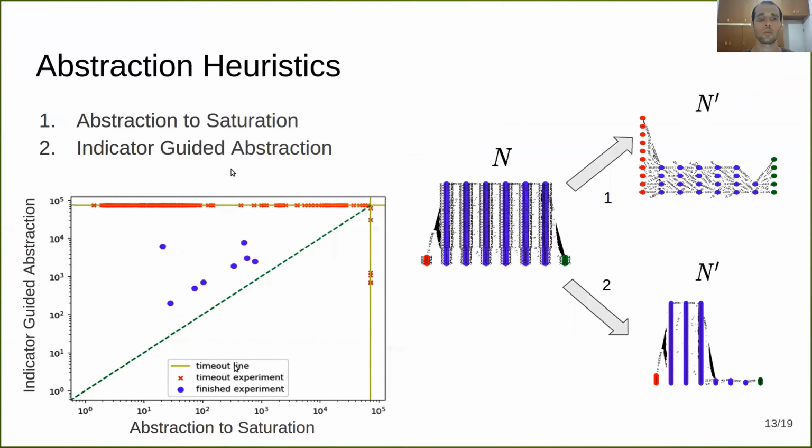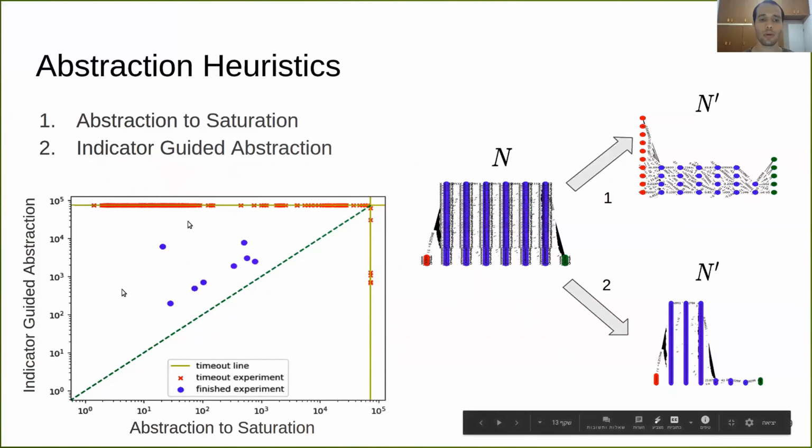There are two methods of doing this over-approximation. The first is abstraction to saturation, where we do abstraction steps as much as we can. And the second is indicator-guided abstraction, where we apply sequences of abstraction steps, and after each sequence, we check if, according to some heuristics, we want to continue or not. You can see that according to our experiments, abstraction to saturation is a better approach than indicator-guided abstraction.